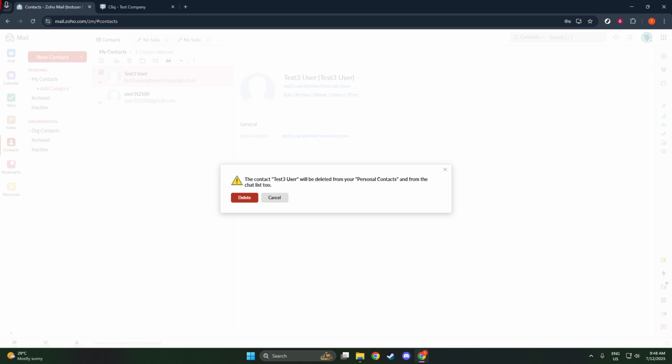Alternatively, you might want to select the simple Delete option. By doing so, the contact will be moved to the trash, where it will be held temporarily. This is a safer option if you think there's a chance you may reconsider and want to restore the contact at a later time. And there you have it.